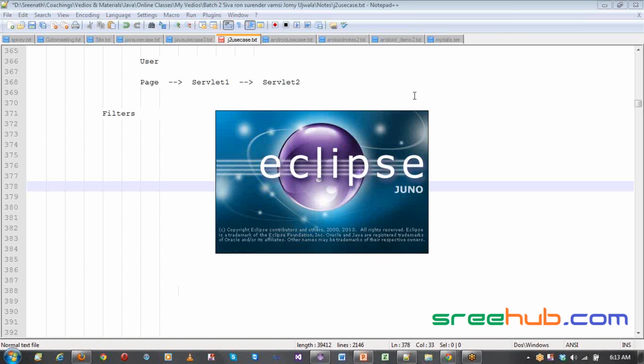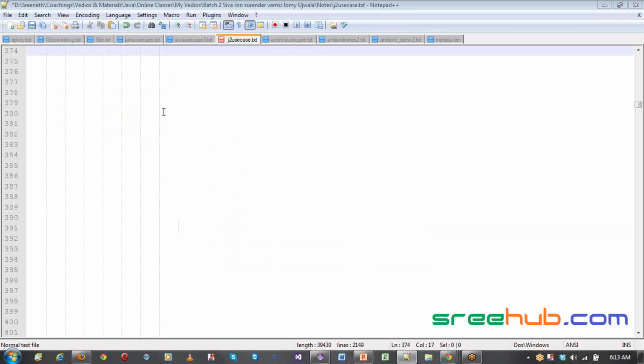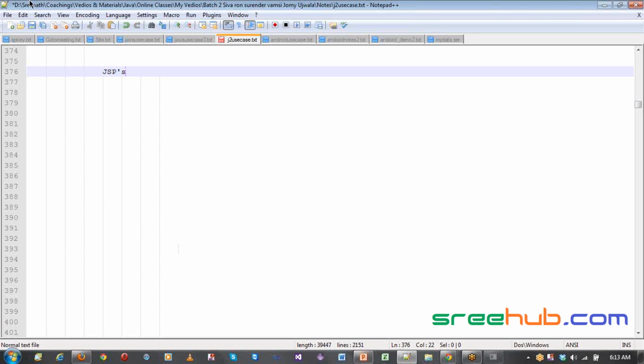Okay, so we were in Servlets. We're done with Servlets. Let's start with JSP. JSP again is a technology developed by Java, basically for server technology. Again, used to develop some applications.